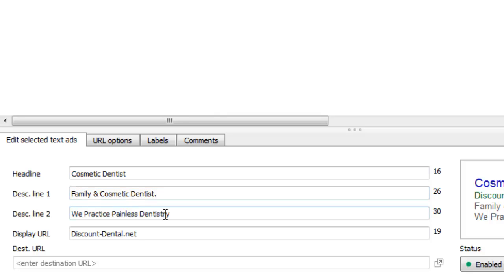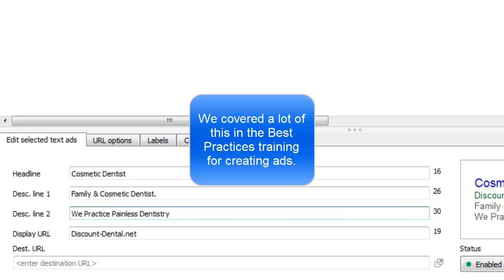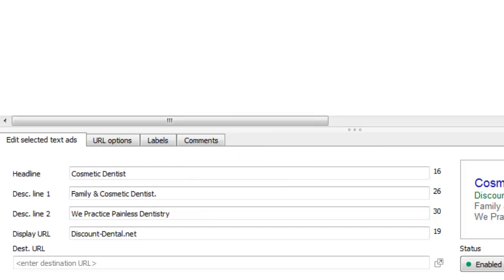Right here for description 2, it's a little bit weak. We practice painless dentistry. I put the painless dentistry in there. Now, generally, I would recommend more of a call to action in there, because that can clearly work better for you when it comes to an individual taking action.